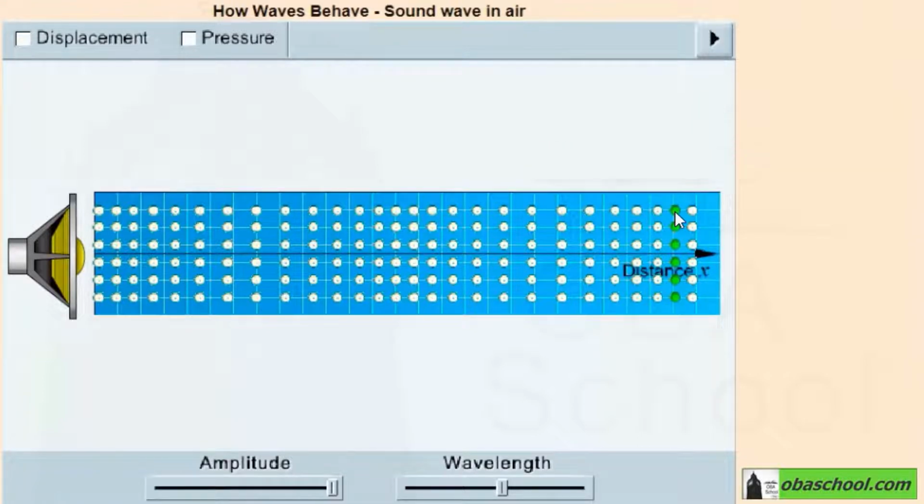Now let's find a similar layer in the middle of the next compression, and click on one of its particles to turn the layer green. Now the distance between the two compressions, as you can see here, is called the wavelength of the sound wave.